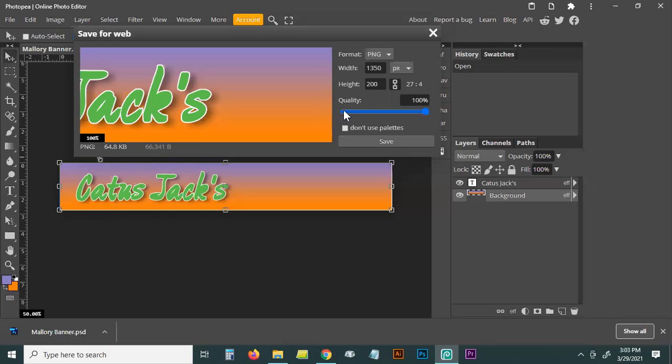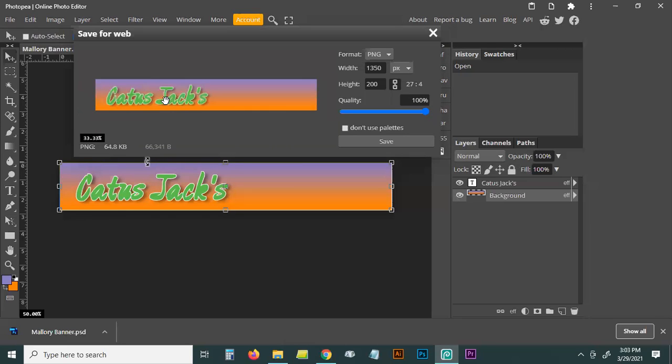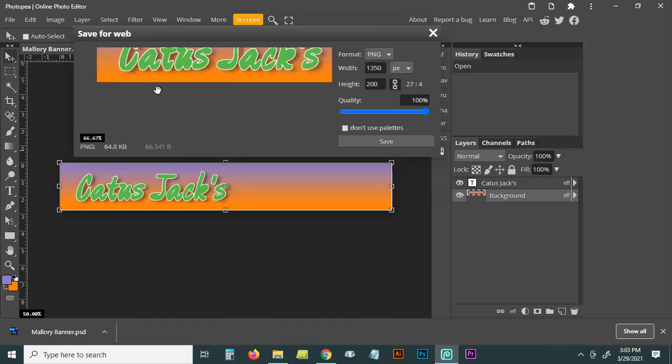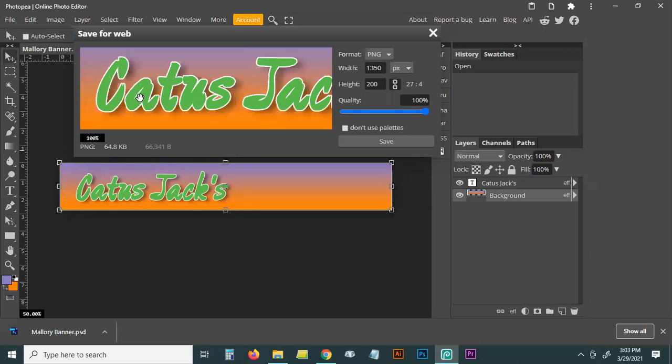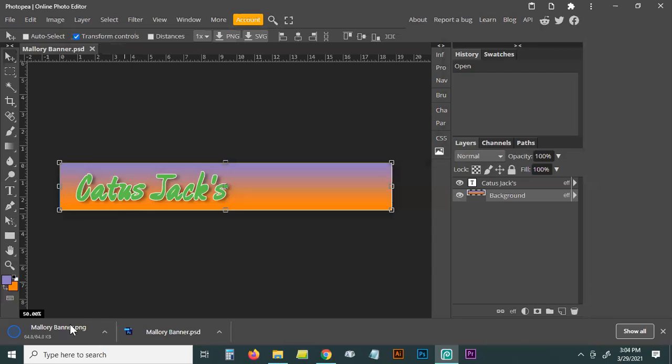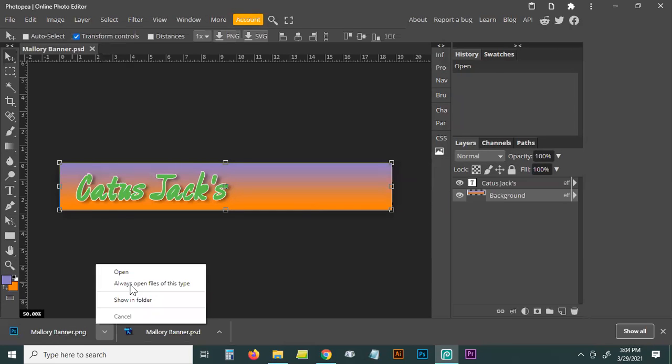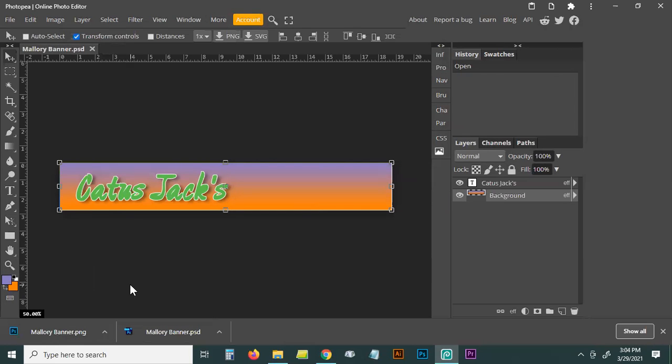You want your quality? Sure you do. Okay, you can. I have a roller mouse. Otherwise, I think you probably have to go over here to where it says 100. Probably in its preview, it's going to be bigger than you expect. Don't worry about that. Just hit save, and again, it goes automatically to your downloads. But if I open, now you're going to see the difference between these two kinds of file types.